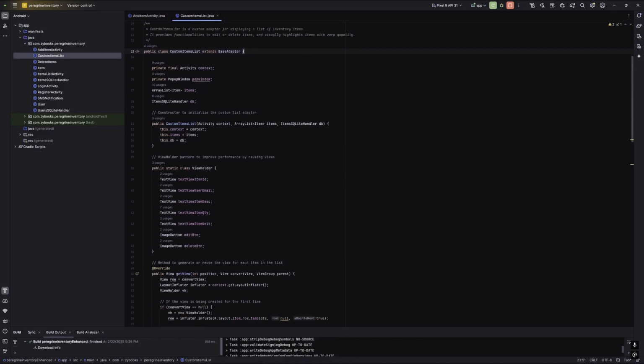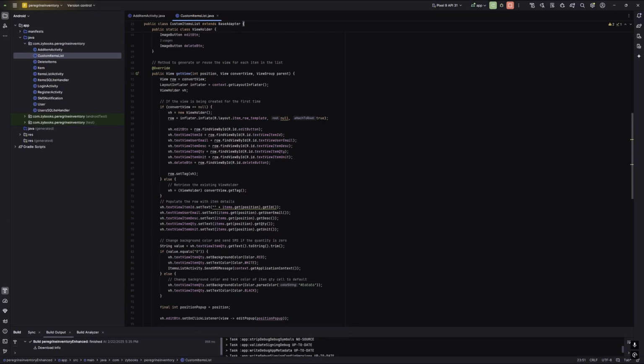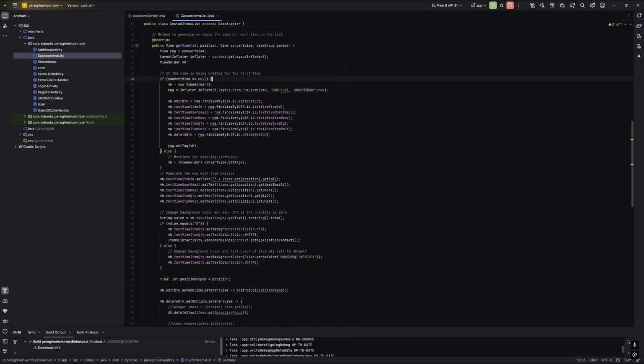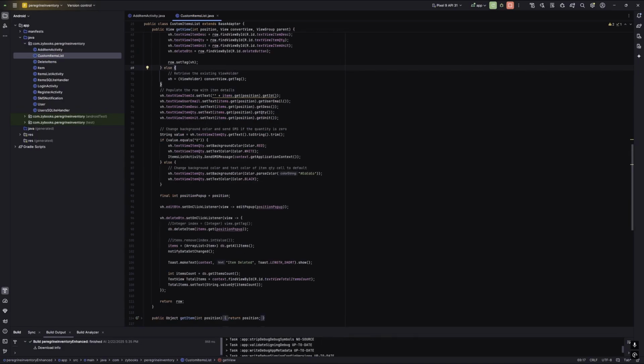Let's take a look at our getView method. This method handles how each row in the list view is displayed and managed. We check if the view is new or recycled. If the convert view is null, a new layout is inflated. Otherwise, the existing view holder is retrieved for efficiency. If the item quantity is 0, the row background turns red and an SMS alert is sent.